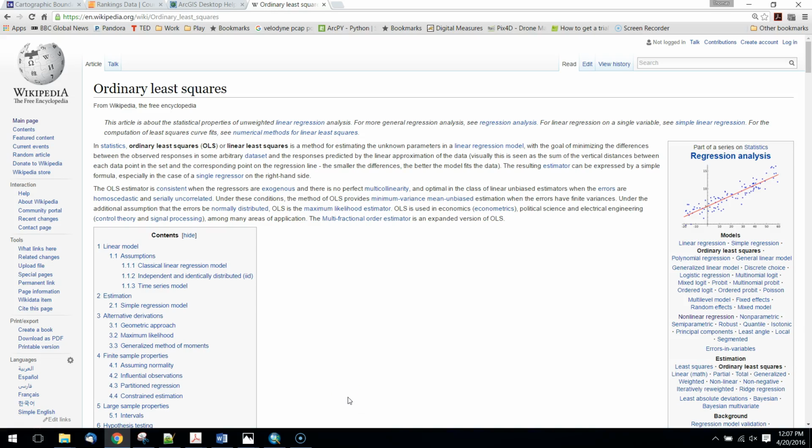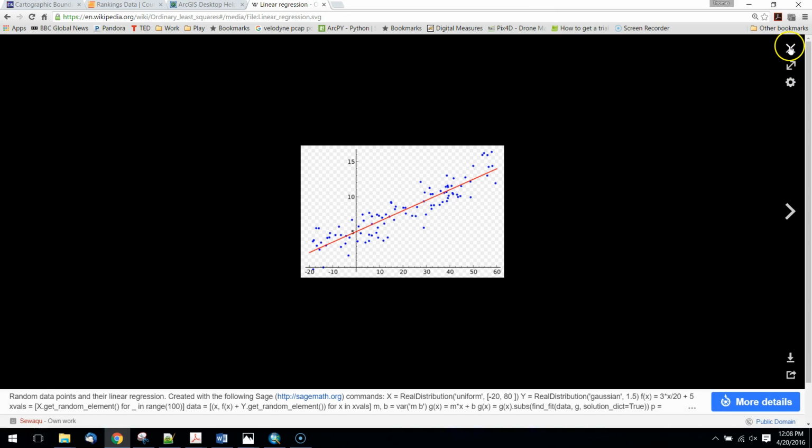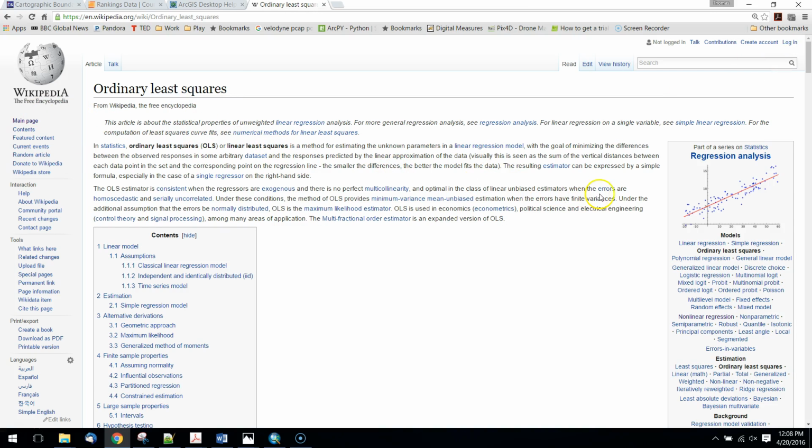Okay, in this session, what I want to do is talk a little bit about the ordinary least squares tool in ArcGIS. This is an extension of the idea of ordinary least squares, and what we're talking about here is a simple form of regression analysis. So this is the Wikipedia page in which we're talking about ordinary least squares.